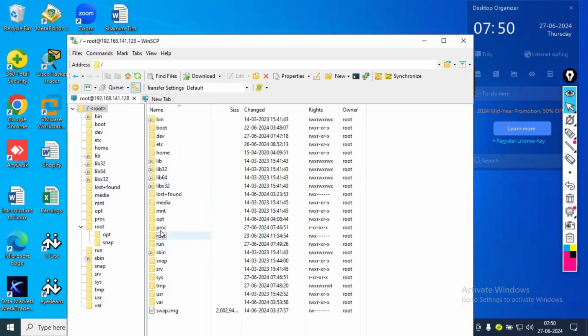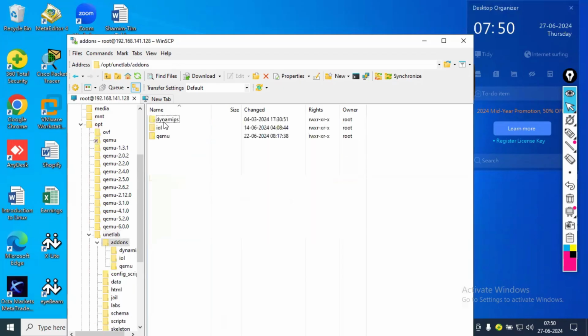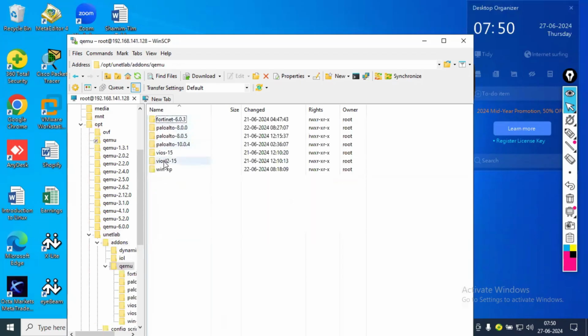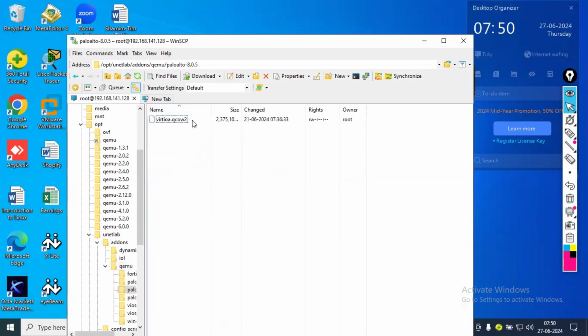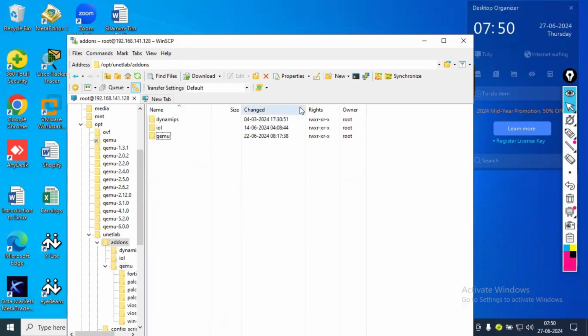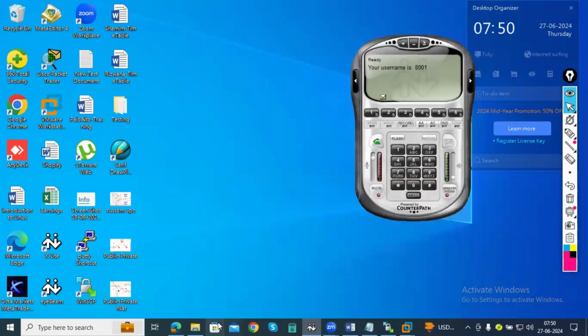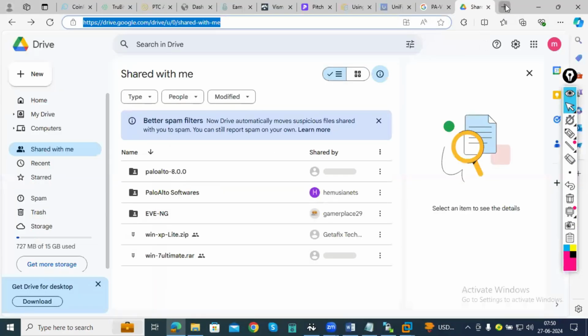So the location for copying that file would be /opt/unetlab/addons/qemu, and you can directly drag and drop that folder here. So I have already dragged and dropped it and I have configured it here. Understood, Osmani? Okay. So once you drag and drop that, you will be able to access it. So you can see here, I can log into the Palo Alto here.